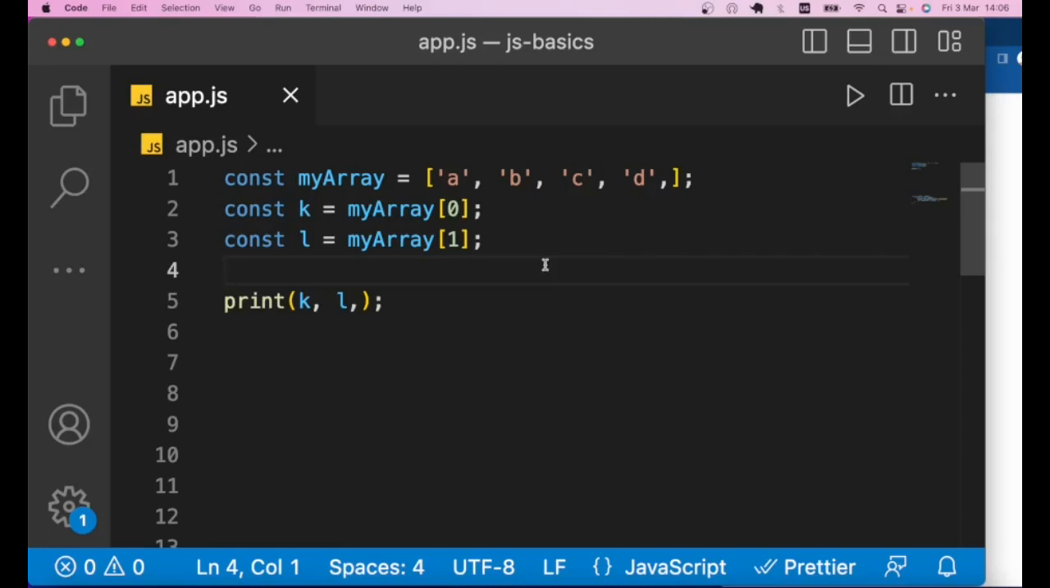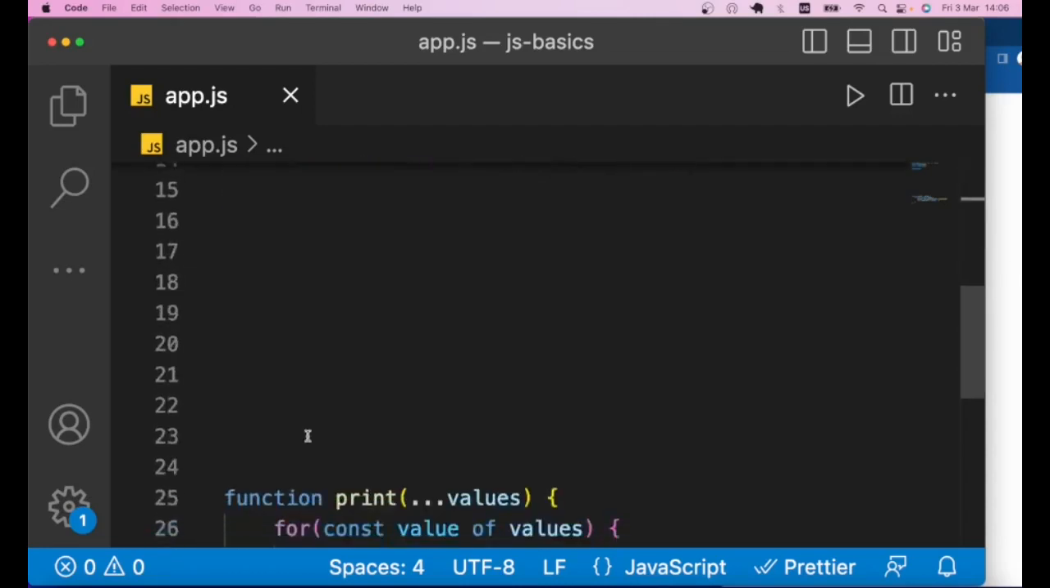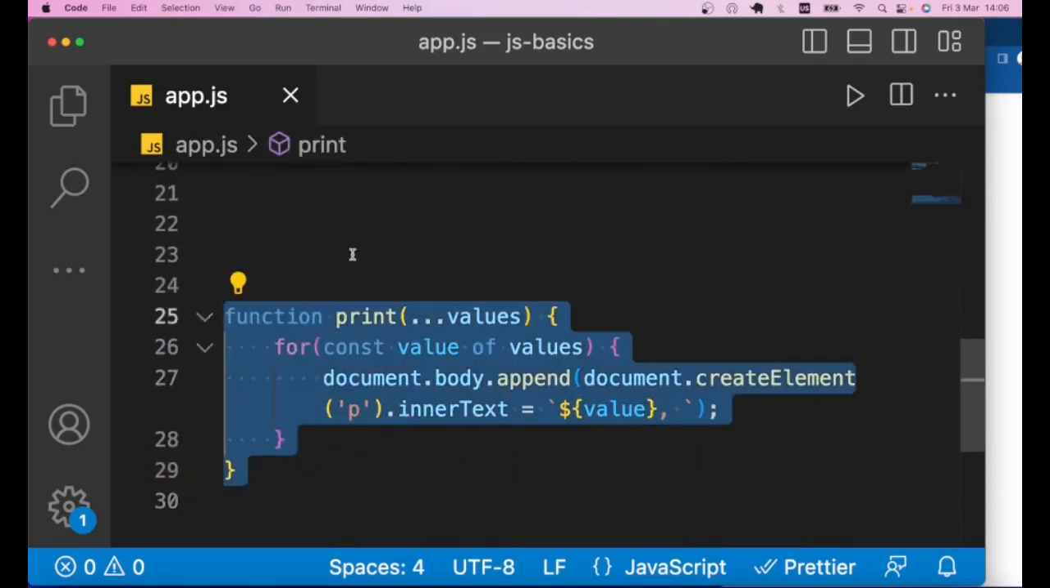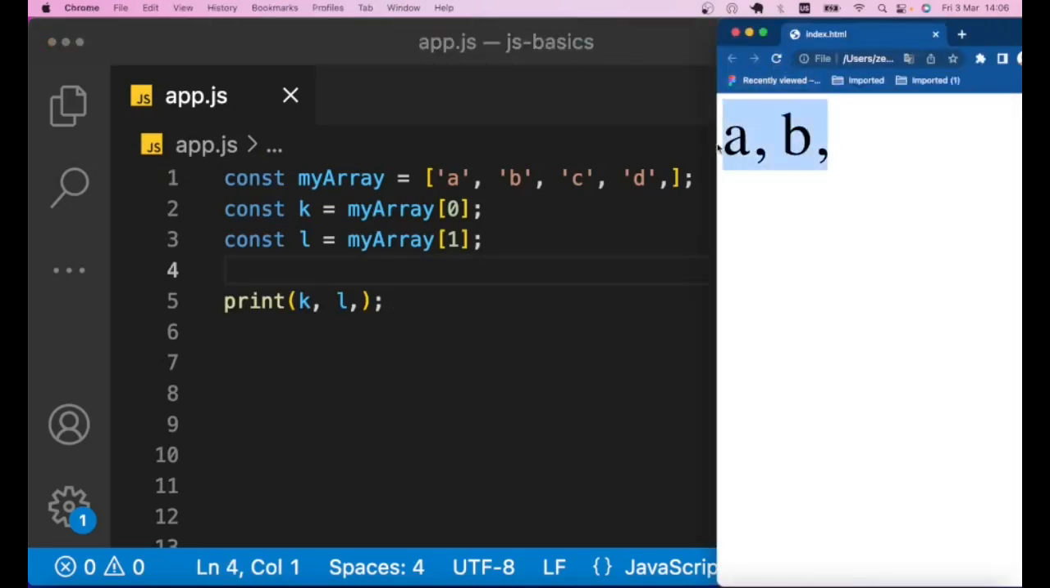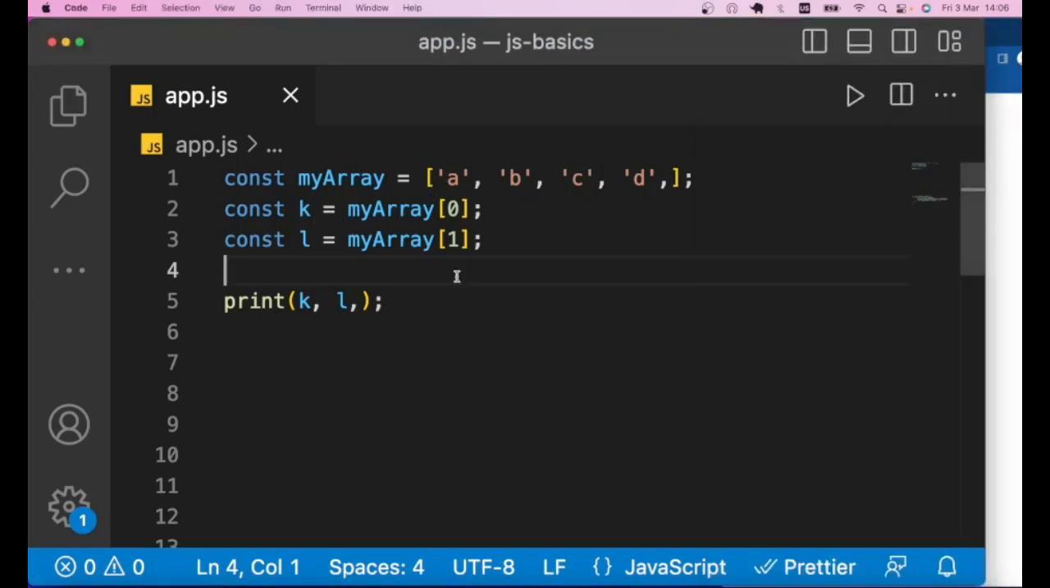What I have on the screen is just an array, and I am trying to access the first and second item using the index, which is something I believe everyone knows. Then this print is just a helper function I created down here. It has nothing to do with the destructuring topic, so I can display my result on the screen. So for K and L, I have A and B.